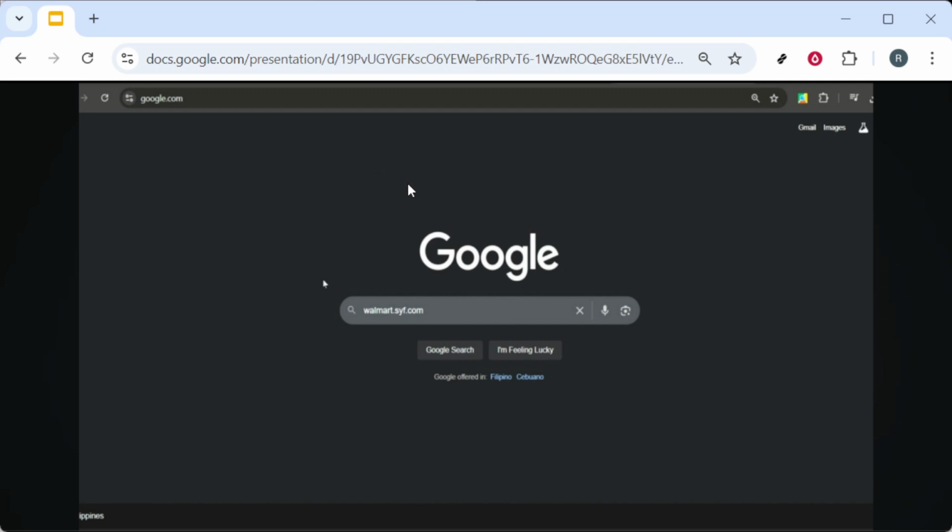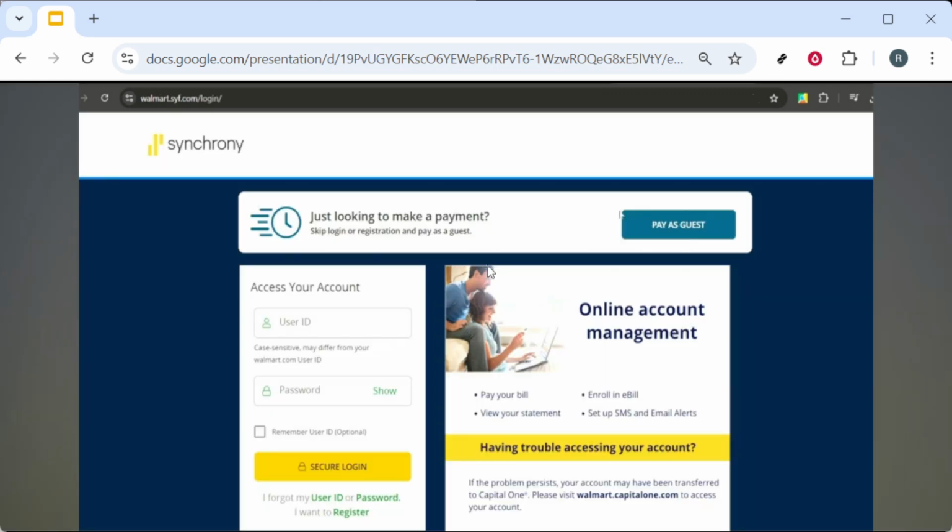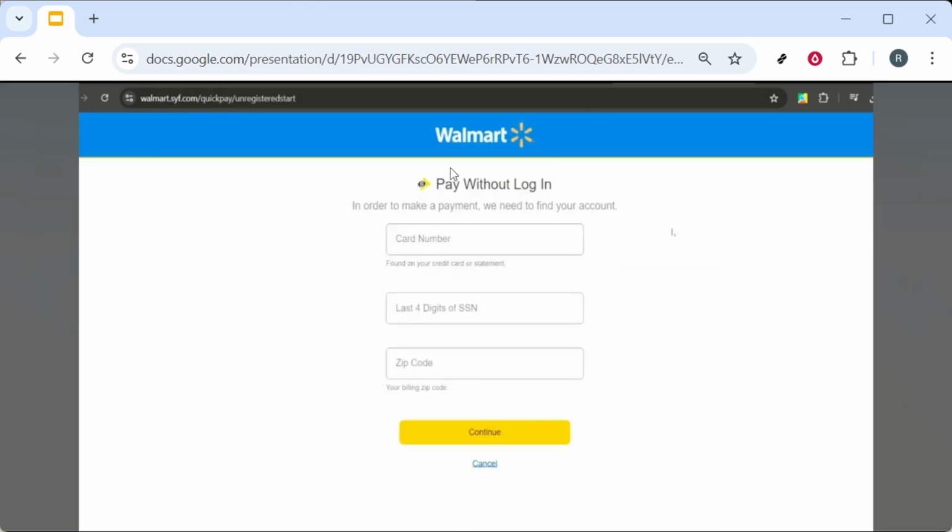On the home page, select Pay as Guest. This option lets you make a one-time payment without signing into an account, which is quick and convenient if you just need to take care of your bill. You'll be prompted to enter a few details to locate your account.